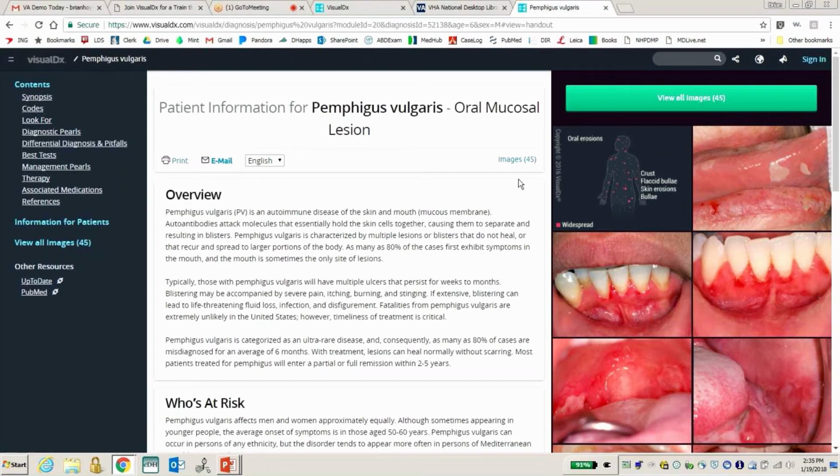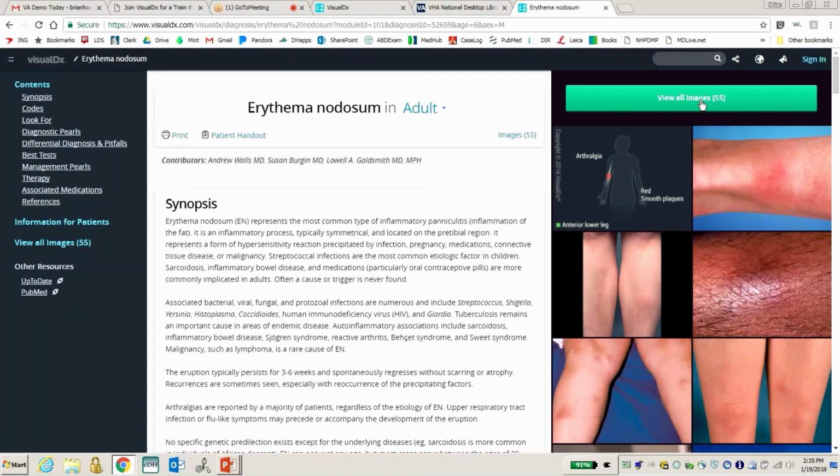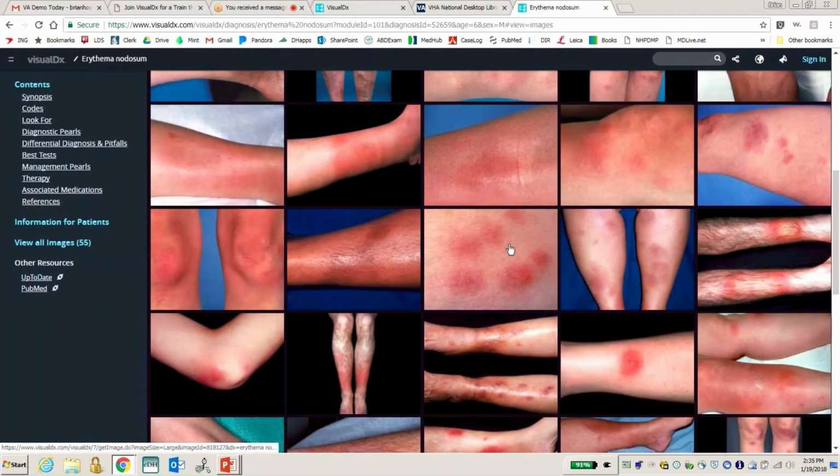And patients also find viewing these images very helpful. So if they present with a condition, for example, I had a patient who presented with erythema nodosum. You can come to the search bar here or from the home page and type it in. She was a little skeptical of the diagnosis, and so I was able to pull up this database with tons of clinical pictures and show her one that looked exactly like her legs.